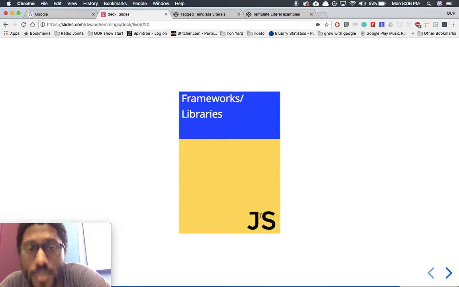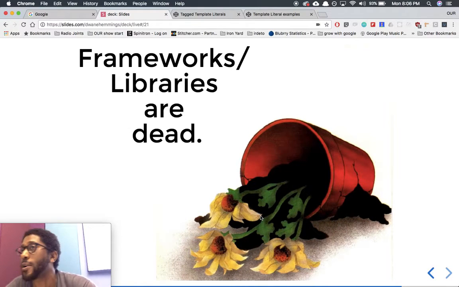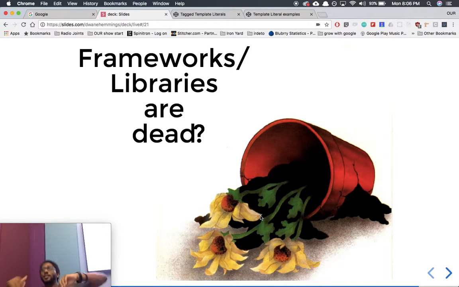And so are frameworks and libraries dead? I don't know. Hopefully React and Angular will be able to take full advantage of what's in native JavaScript and incorporate it and make things a lot better. But it's always good to have alternatives that will push it that way also.